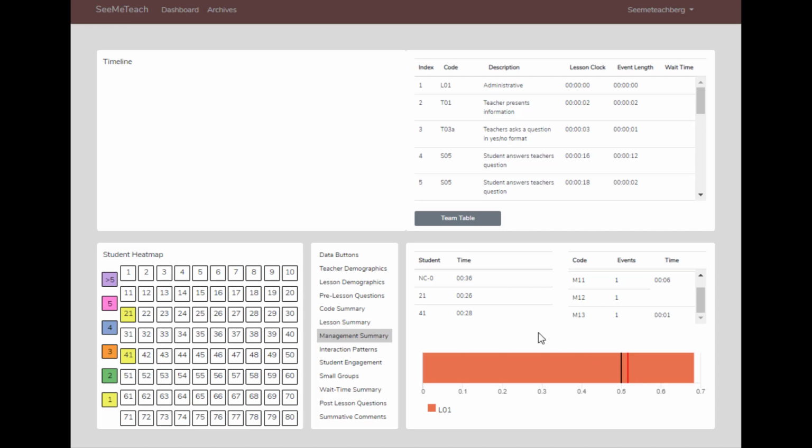If I want to get back to all of my student misbehaviors, I go back and click on Management Summary. And that's basically the gist of how you use the Management Summary data and analysis.